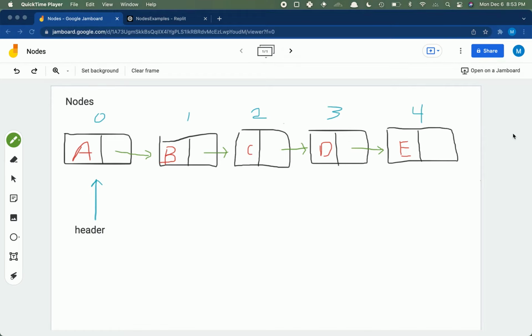All right, so now that we can print out our node list, let's go ahead and talk about how we would add something into our node list at a given index. For example, let's say we wanted to add in an element at index 3. So what exactly does that mean? Let's talk about that first.